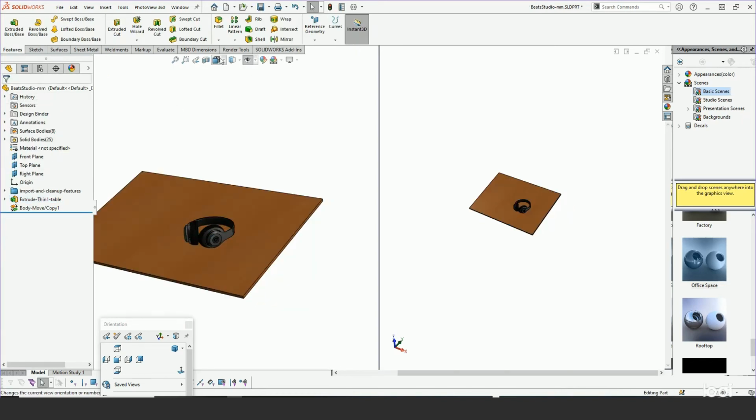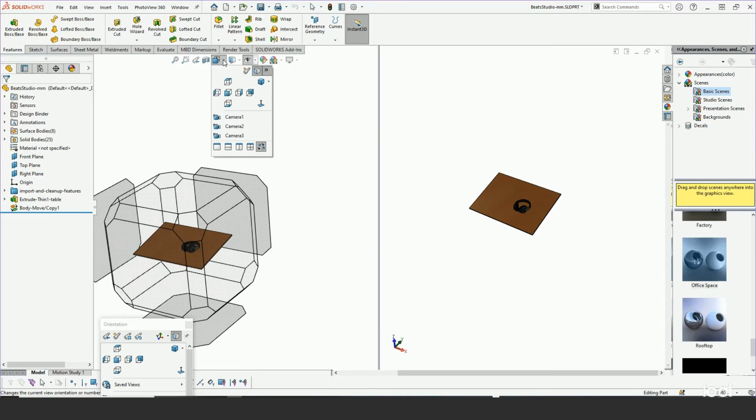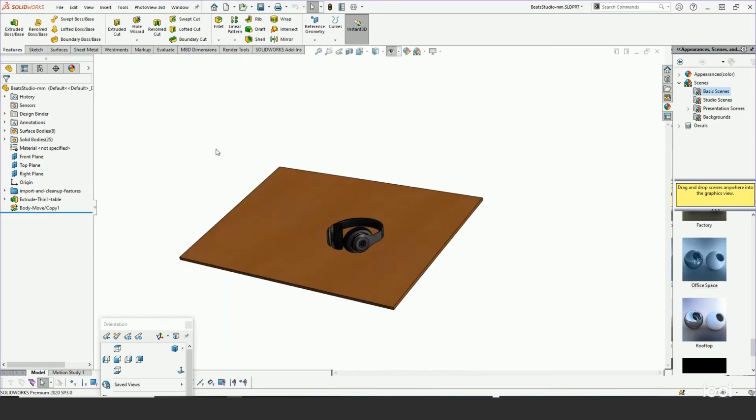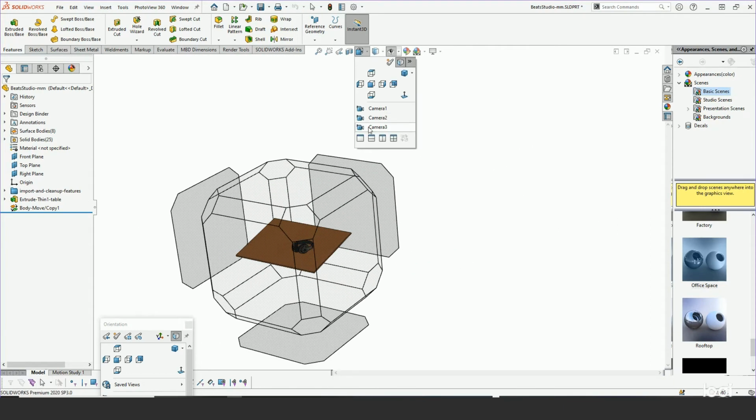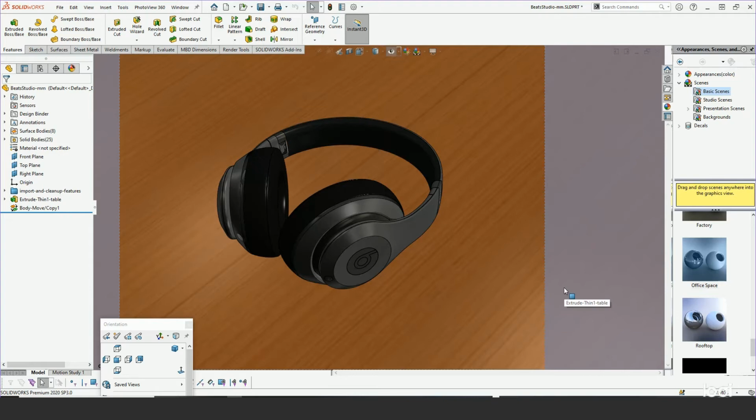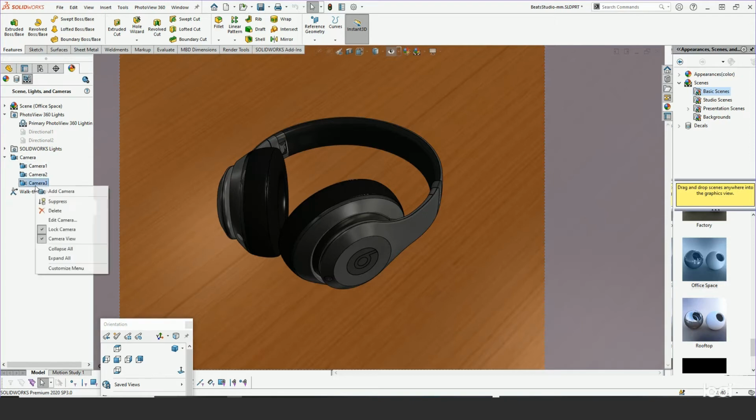Okay. Let's go ahead and turn off multiple planes, plane views, and then go back to our camera 3, and there we go. So let's go back in and edit the camera 3 view that we're going to use for our rendering.